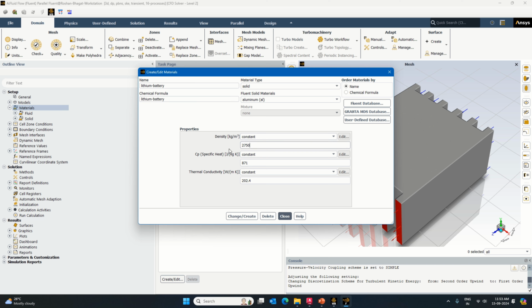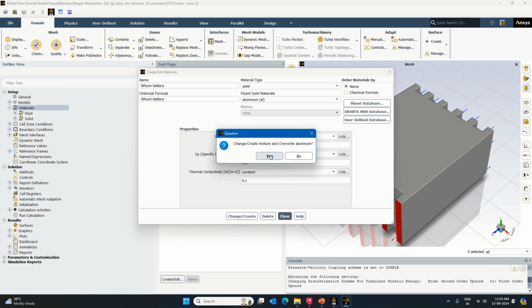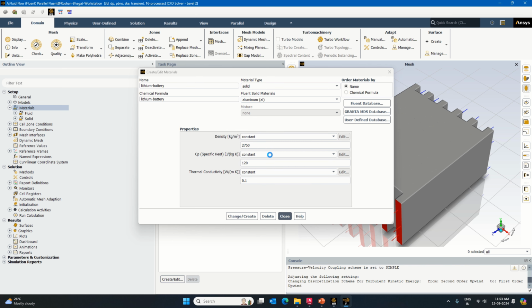So 2750, then 1250, and this is K. I will put it 0.1. So let's change, create, and make it OK. So this is the lithium I have specified.